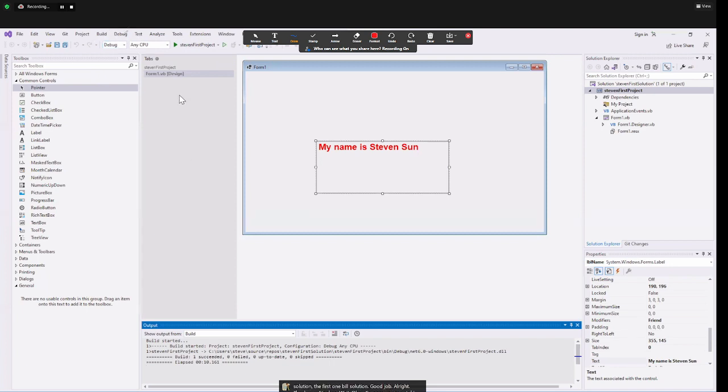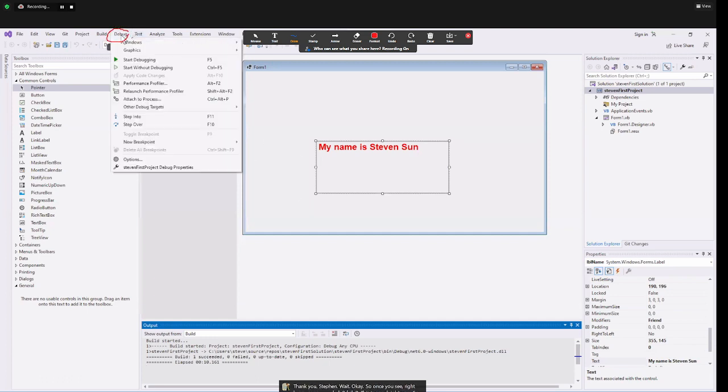You're going to go to Debug, right here. Debug, son. I want you to choose the second one. Go down, Start Without Debugging. Click it.